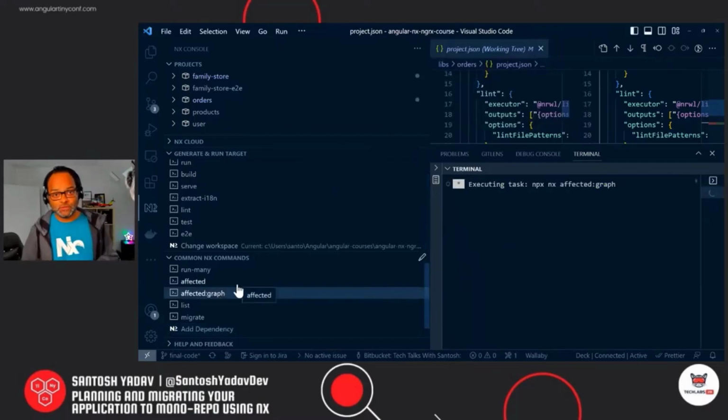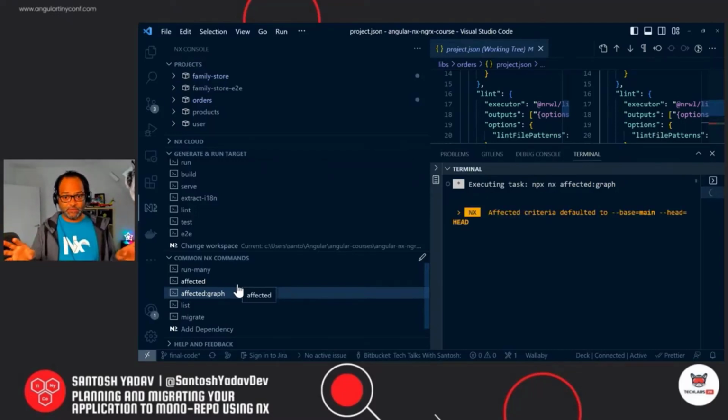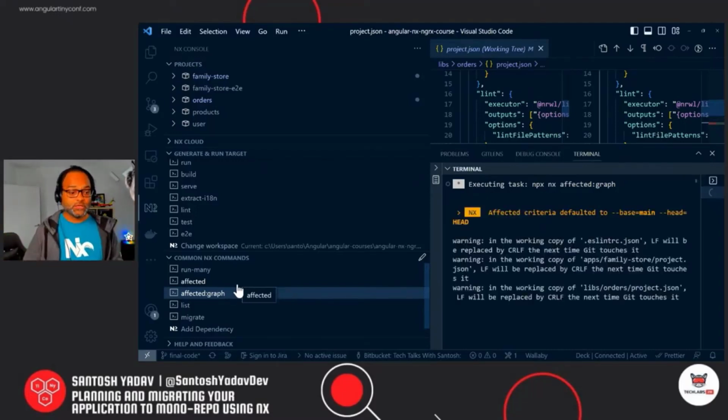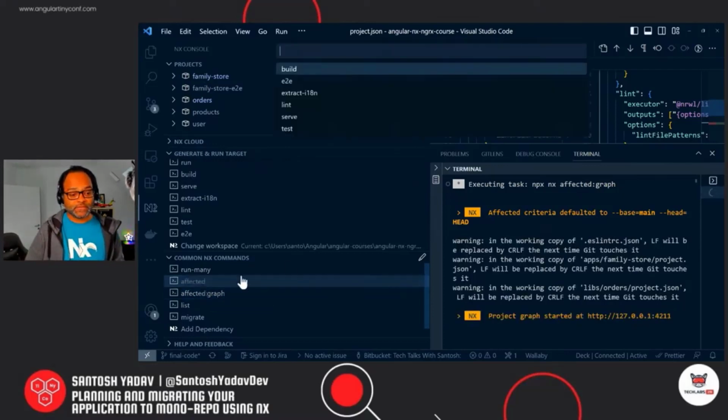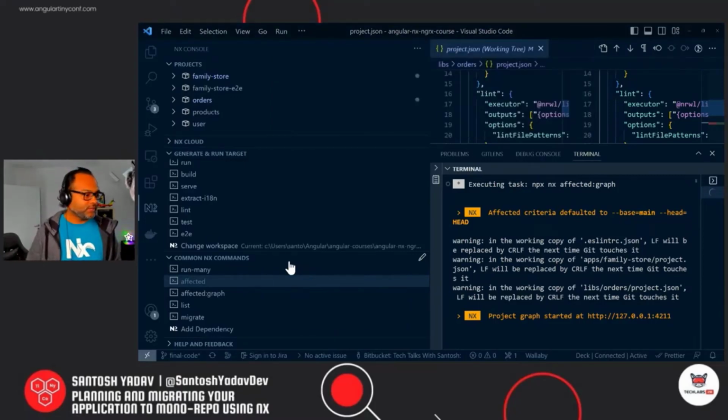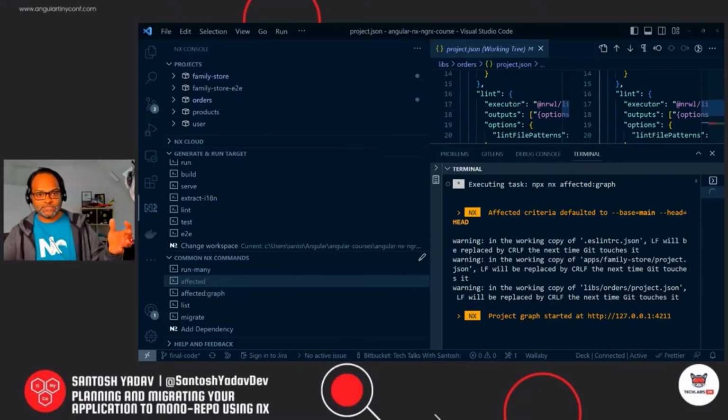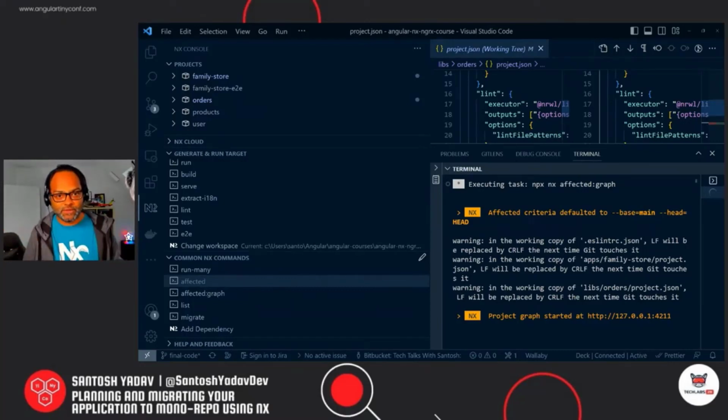NX also gives you, as I said, the ability to not build everything which is available. You should not build the entire code. You have affected commands, so you can say, okay, let's run affected builds only, affected lint only, affected serve. It saves your time on local, because if you're working on multiple libraries, and after migration you will end up with many libraries, right?